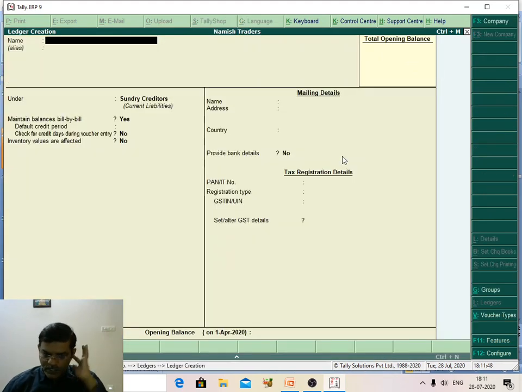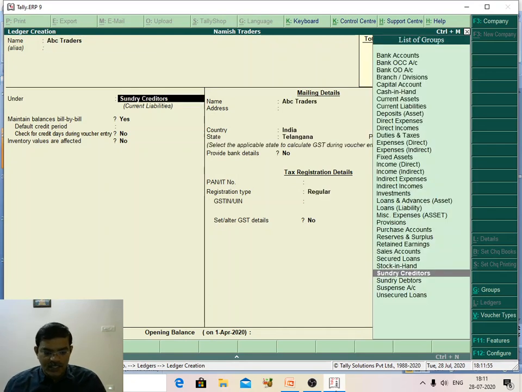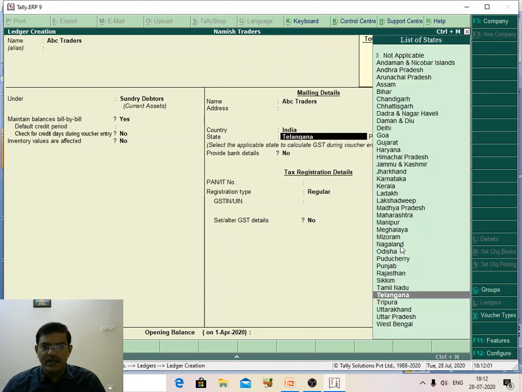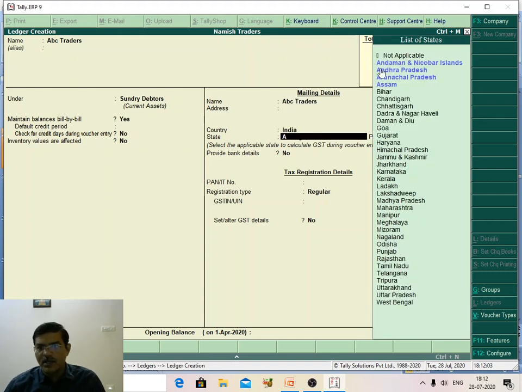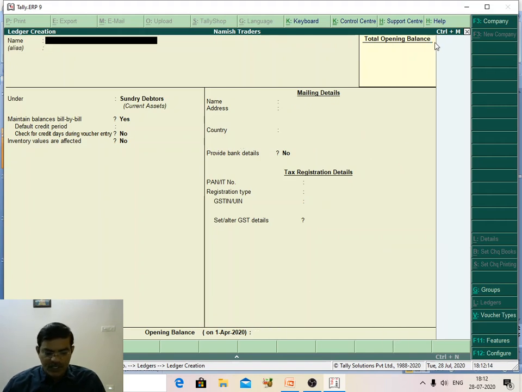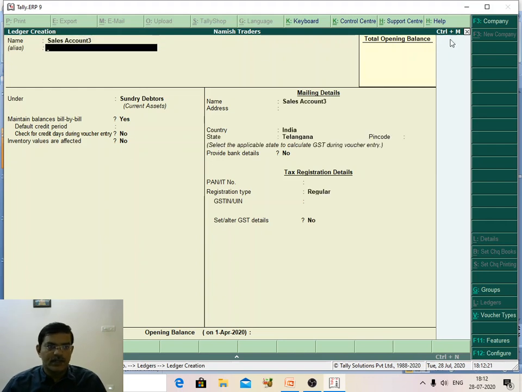I am creating ABC Traders first. ABC Traders is under sundry debtors. They are in the Andhra Pradesh state. Select AP state. You can give any number. Like that I created the ledger master. The second one is sales accounts.